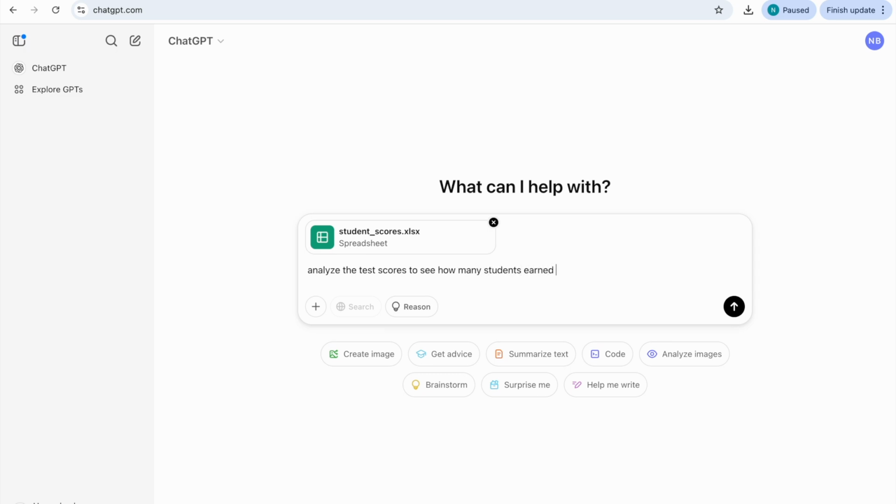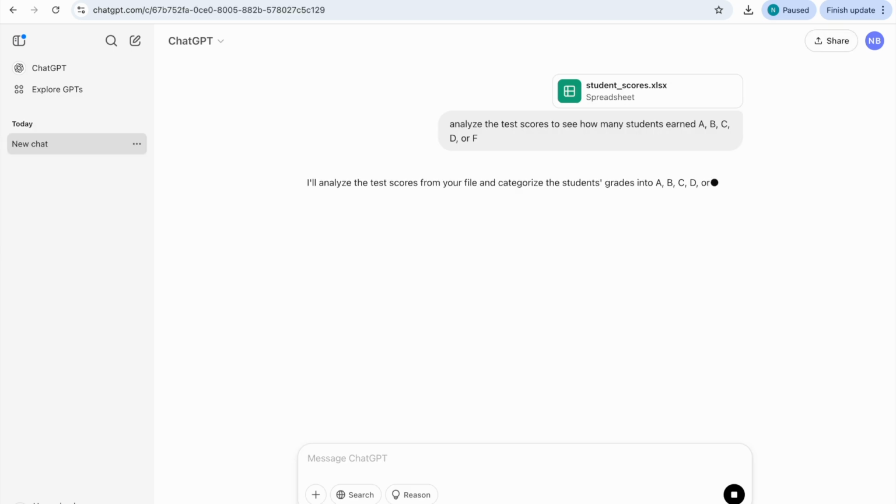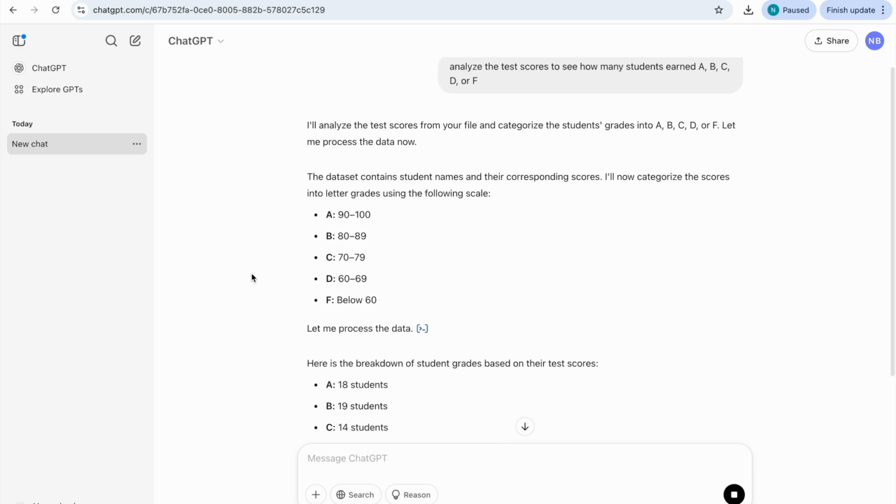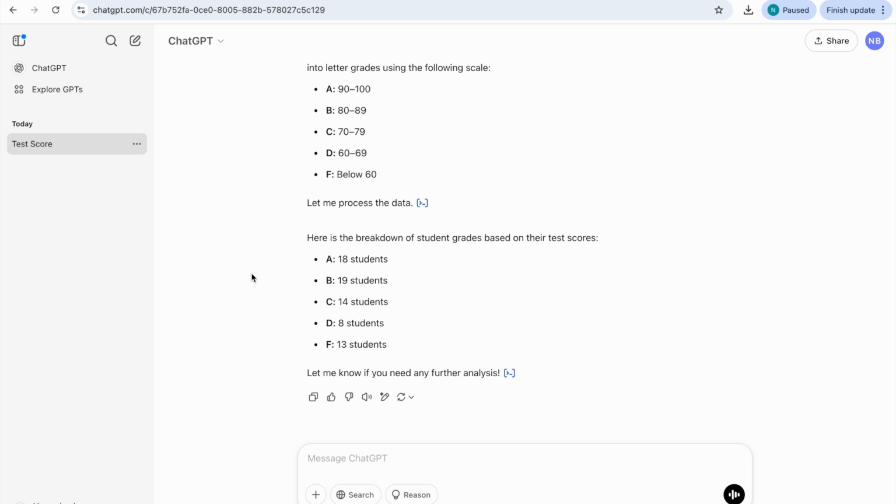So I can choose to upload this data, and I said, analyze the test scores to see what students earned, and then I have my following grades. When I upload that data to the system and tell it to analyze it, you can see that it tells me it's using a 10-point grading system to calculate my A, B, C, D, and so forth. When I look at the data that it gave me, it says I have 18 A's, 19 B's, 14 C's, 8 D's. So far, I have a cute little bell curve going on until I see the F's. I have 13 F's. Obviously, as a teacher, we don't want to have 13 F's.